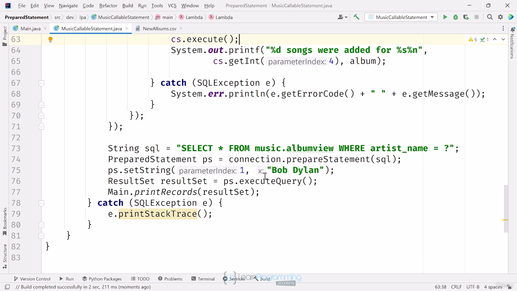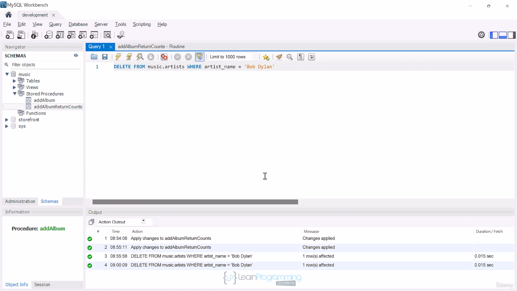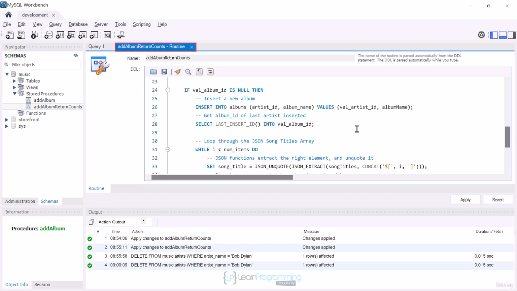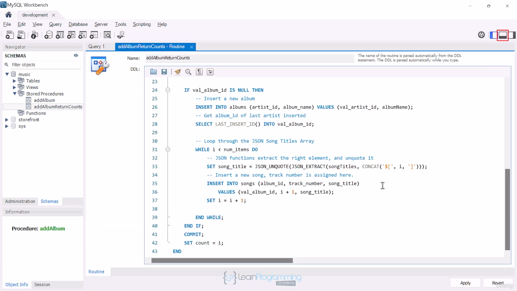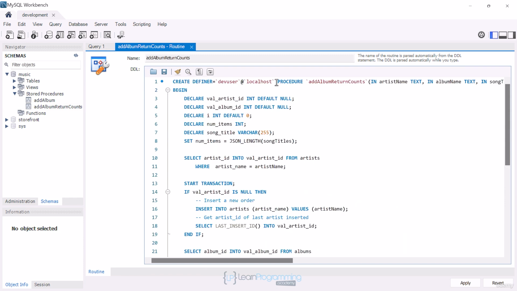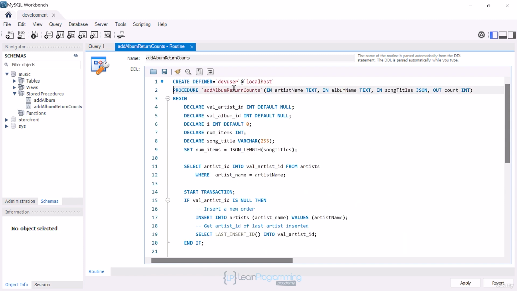Next, I'll create a third procedure in MySQL Workbench. This script will be in the resources folder as well. If you encounter any problems just editing the current procedure, which I'll do here now, I'll be creating this manually by editing another procedure, so I'll open the add album return counts procedure using the tool icon. I'll change the name to add album, in, out, counts, and I'll change that fourth parameter from an out parameter to an in, out parameter.